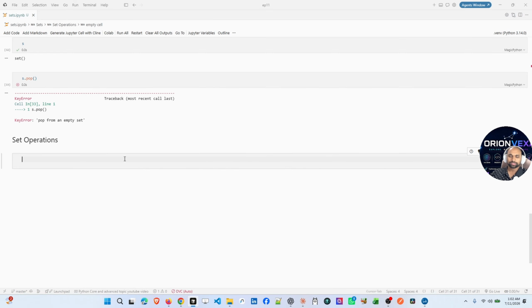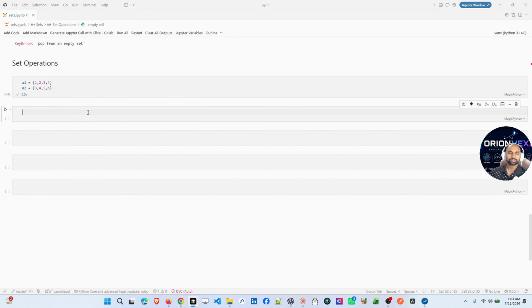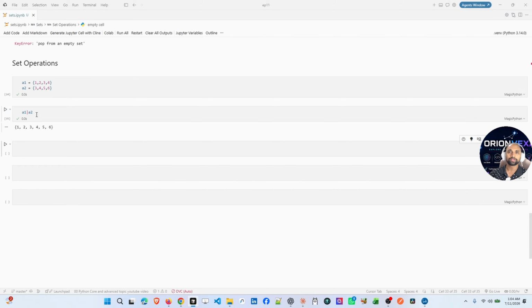Set operations. S1 equal to 1, 2, 3, 4. Okay, A1. Then A2 equal to 3, 4, 5, 6. Suppose you want to take the union, then A1 pipe symbol A2. If you want to get the union operation, we have to use this logical or symbol, or we can call it a pipe symbol. If you give this, we will get the union operation. It's a combination of both the sets.